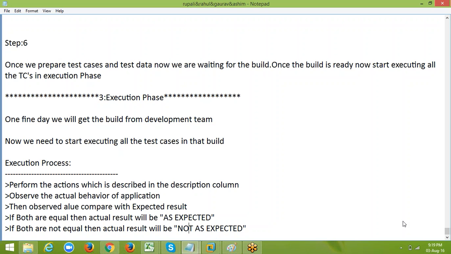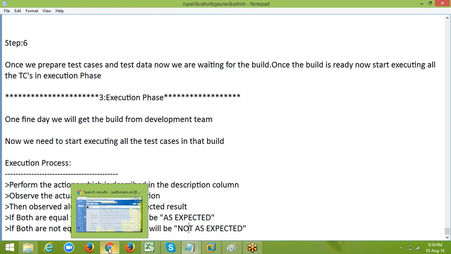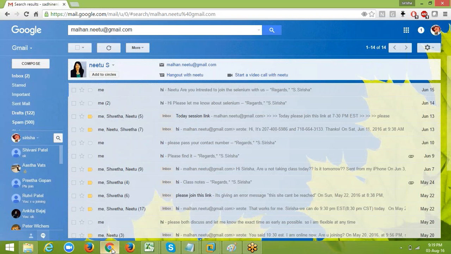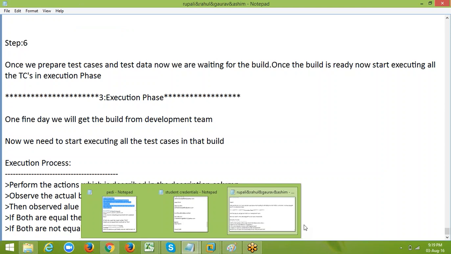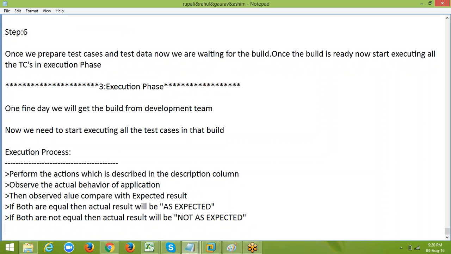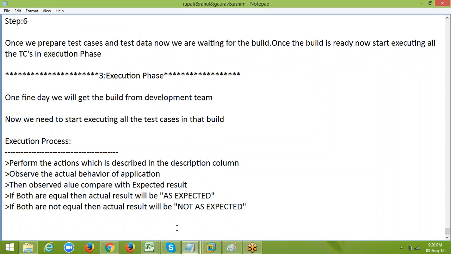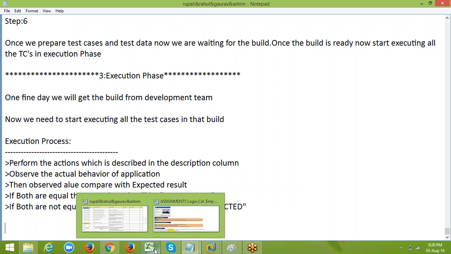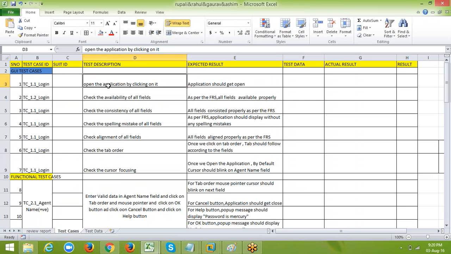So today we are going to finish the GUI test cases. Observe the GUI test cases, how the work will be processed. Here we need to perform the action which is described in the description column.